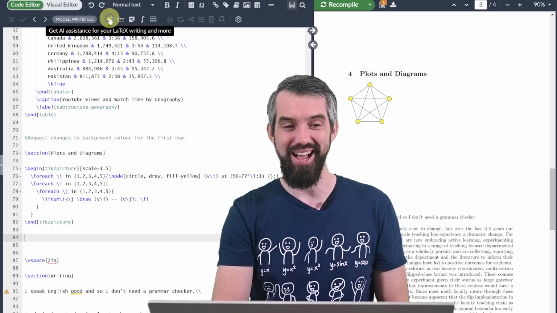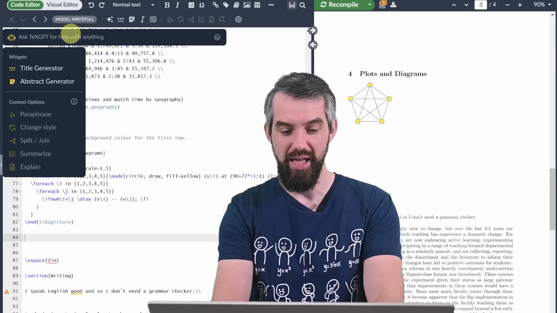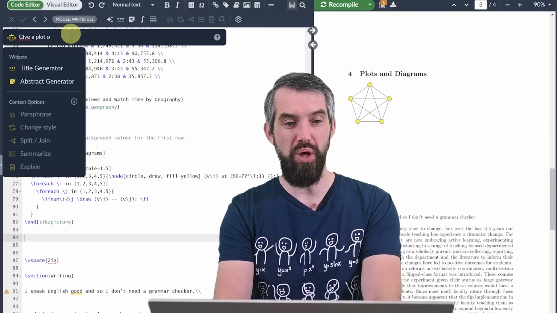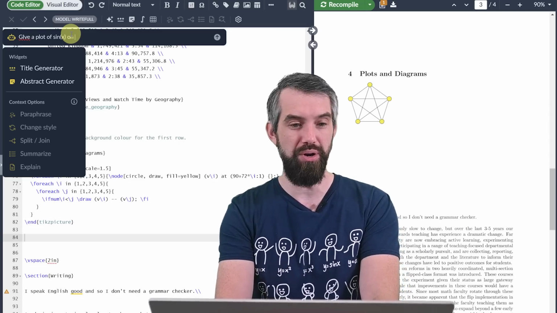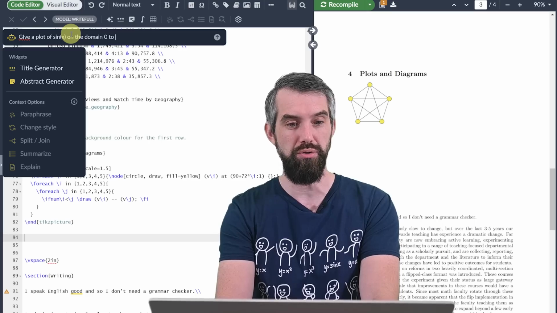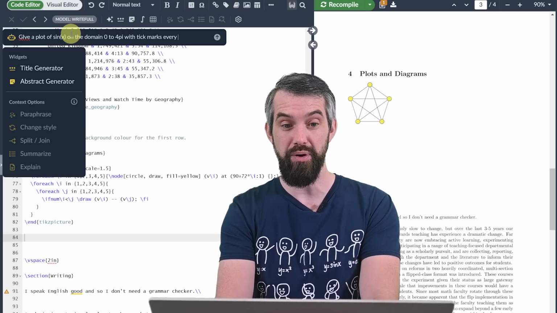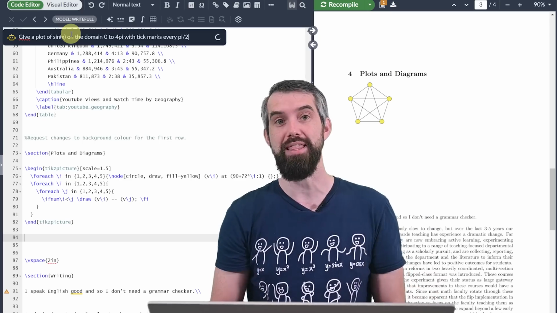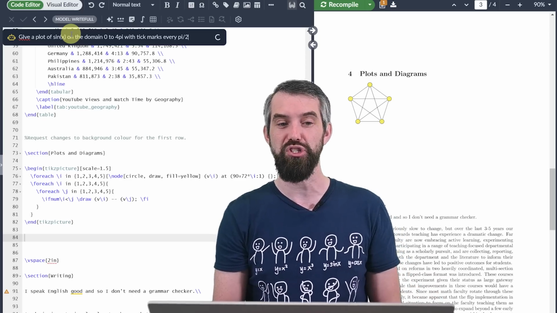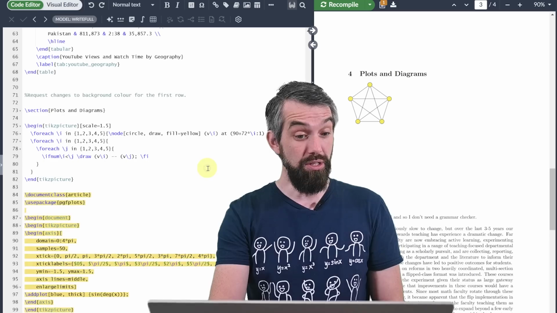Let me do the other mathematical idea of a graph. Give a plot of sine of x. How about on the domain, I don't know, 0 to 4 pi with tick marks every pi over 2? How about something like that? That would be a nice plot that I would need in my first year calculus. I'm going to insert that.